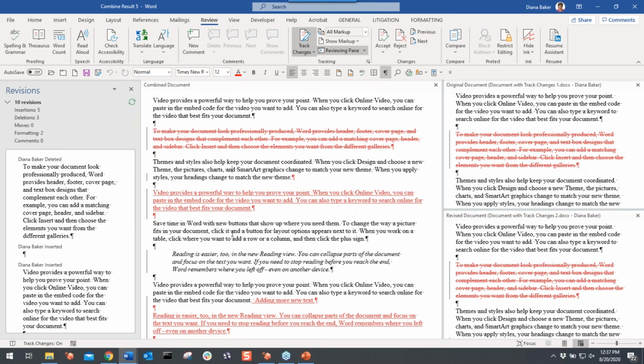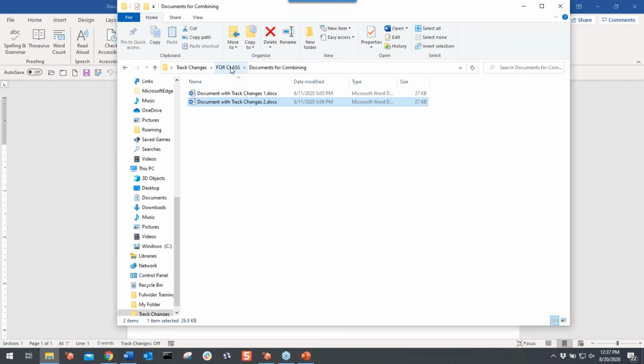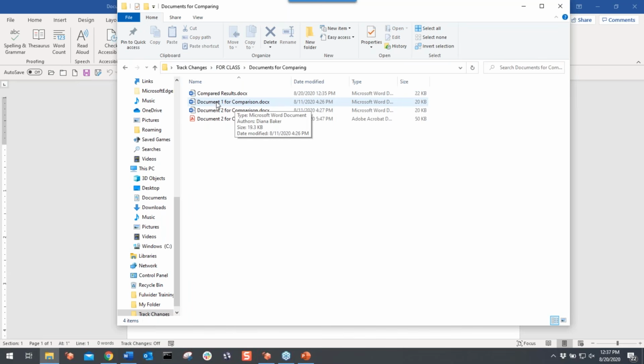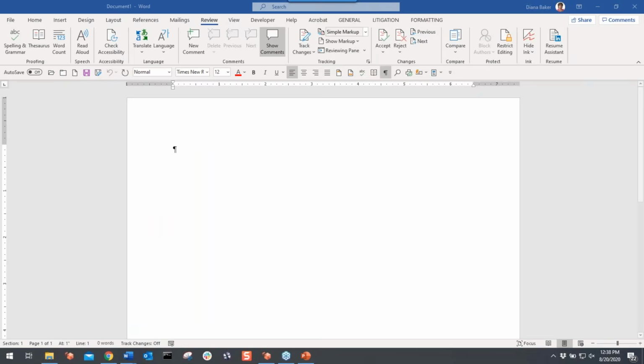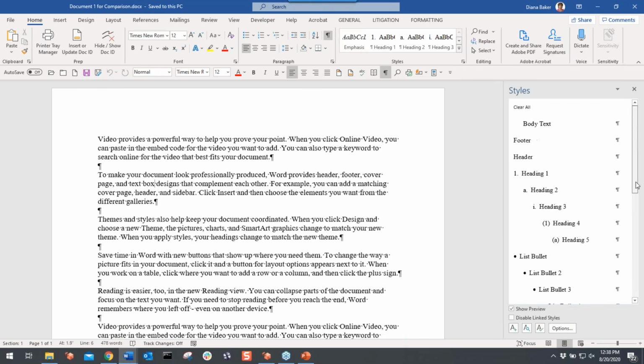Now, you do have the capability of comparing a Word document to a PDF, but I'll be honest with you, it's messy, right? So let's just go ahead and do that, and I'll show you what that looks like. In my documents for comparing, I'm going to compare my document 1 to my document 2 PDF. I'm just going to open up my document 1. In this particular document, I have a whole bunch of styles in my Word document.